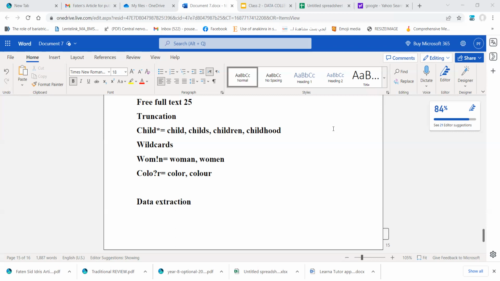Okay, ma'am. And I didn't understand the last part, like truncation, children, wildcards, women, color. Yes, it is like I have just explained. If you are writing an article about child abuse or child anything, instead of writing children or child or childhood, you can write the root of the word with this asterisk at the end, and PubMed will bring you all the similar words for that.